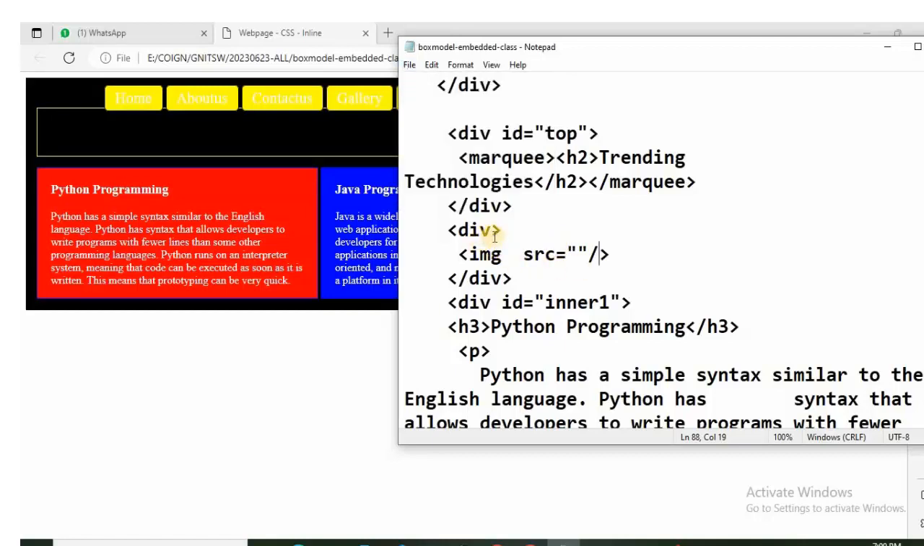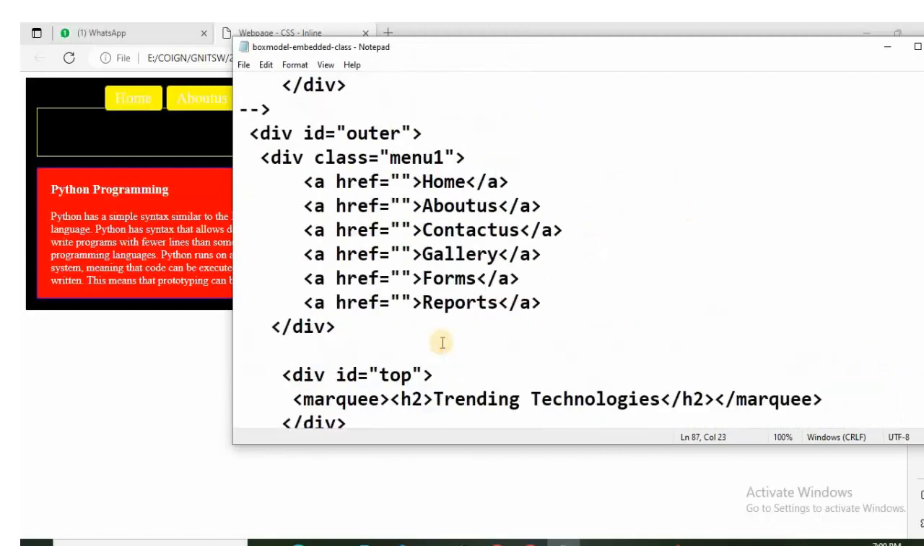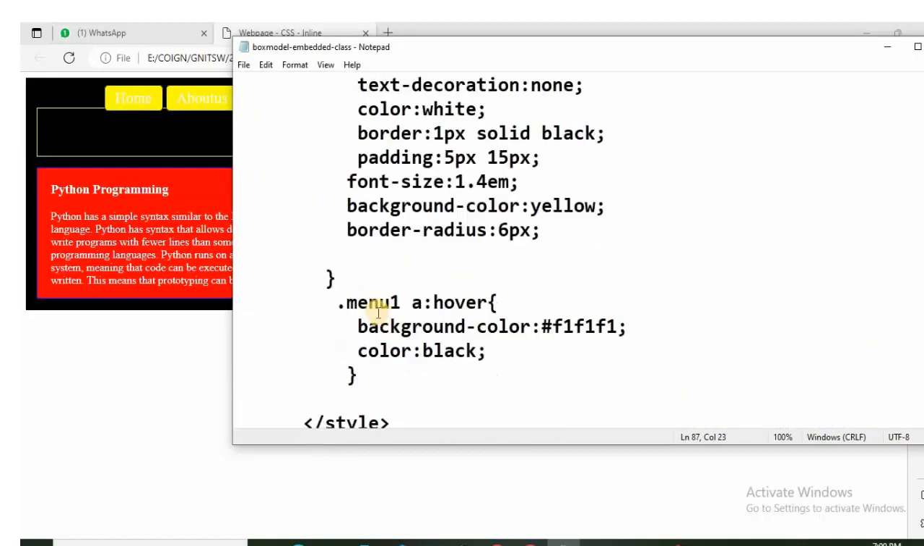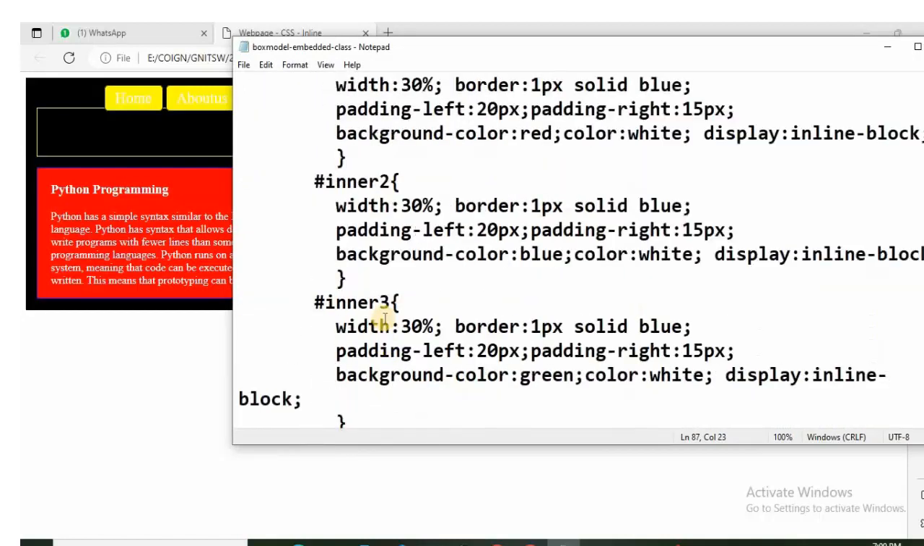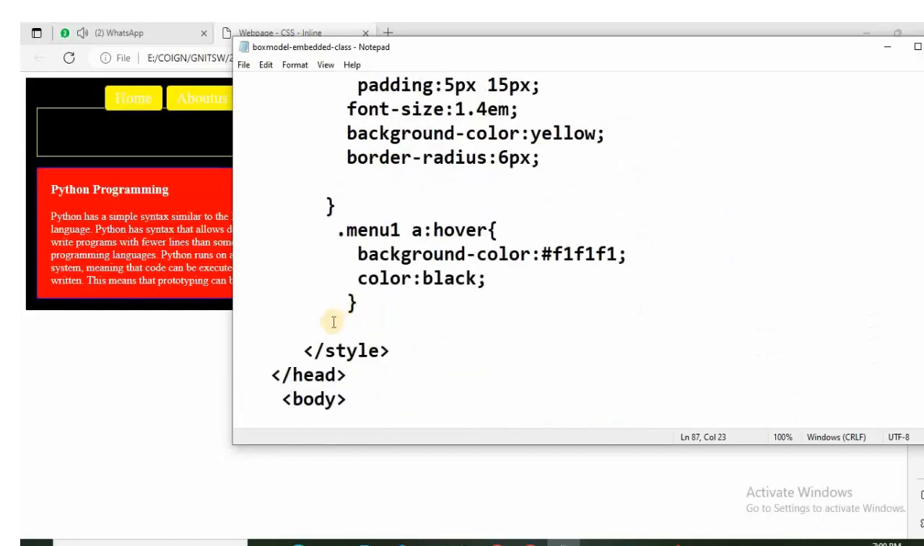Okay. Here I'm taking it as class only. I'm taking it as banner. Banner is the ID for that. So here I'm going to take another class.